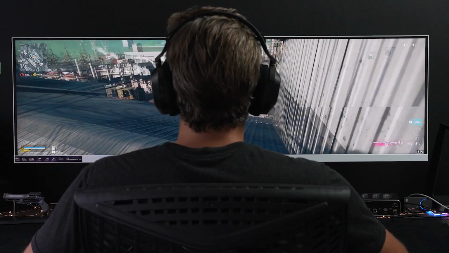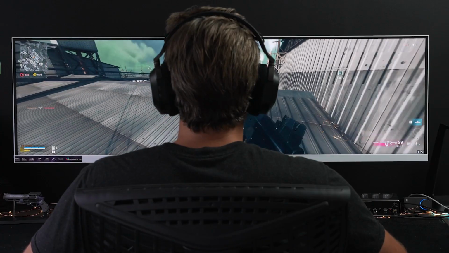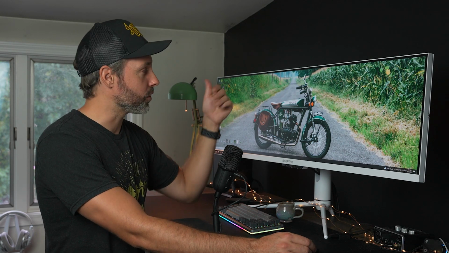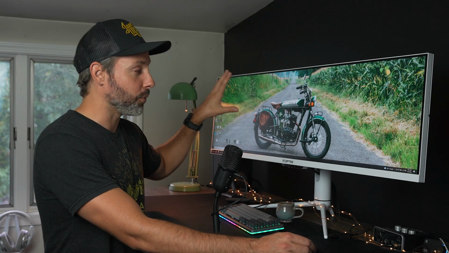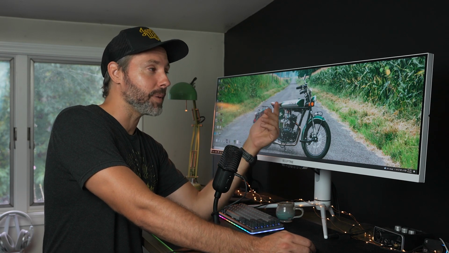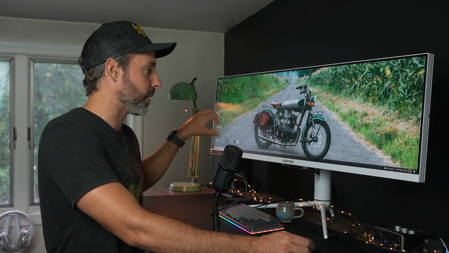And since the monitor is basically the size of two monitors stitched together, there are a couple of other modes you can turn this monitor into to utilize that screen a little bit differently. You can either do picture by picture, which will split the screen down the middle, and you can have one input on the left and another input on the right, or you can do picture in picture, which will put another input in the corner of the screen if you want to do something like that.